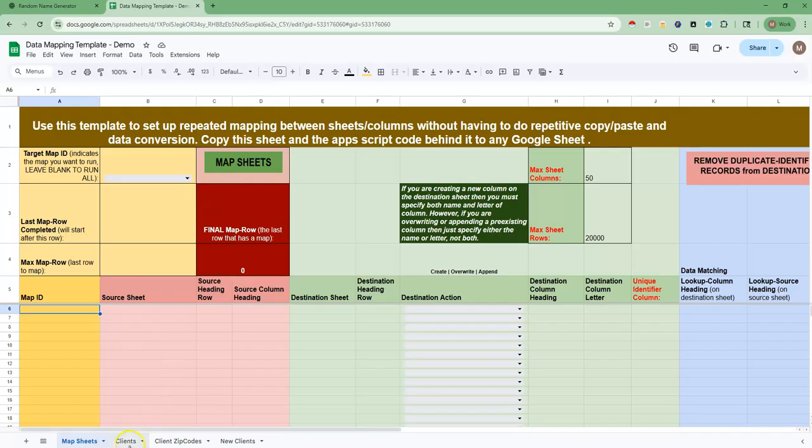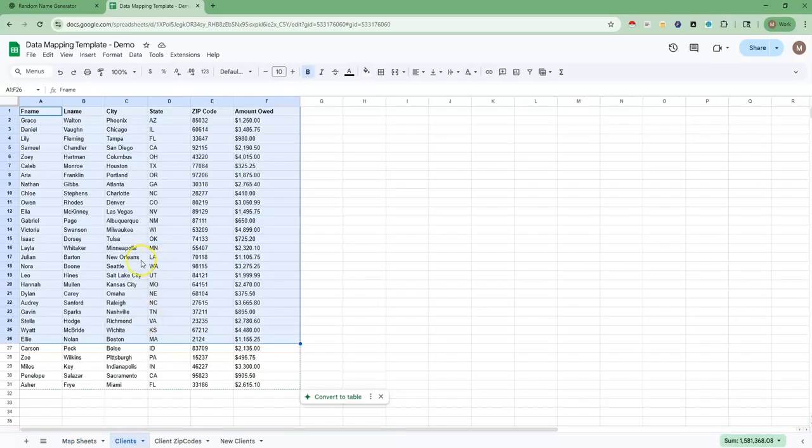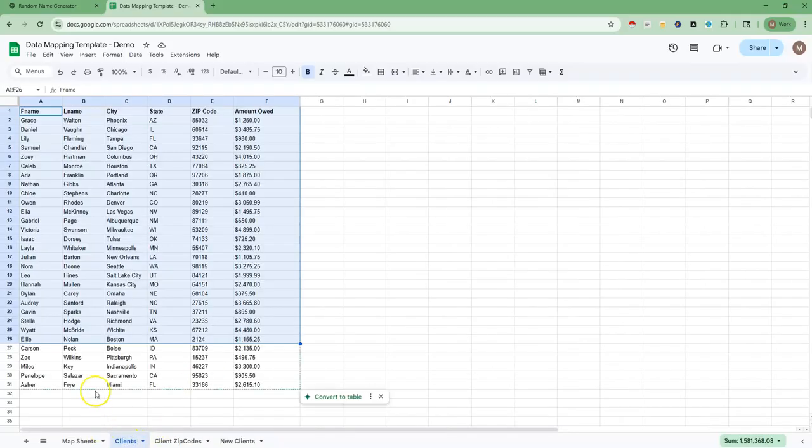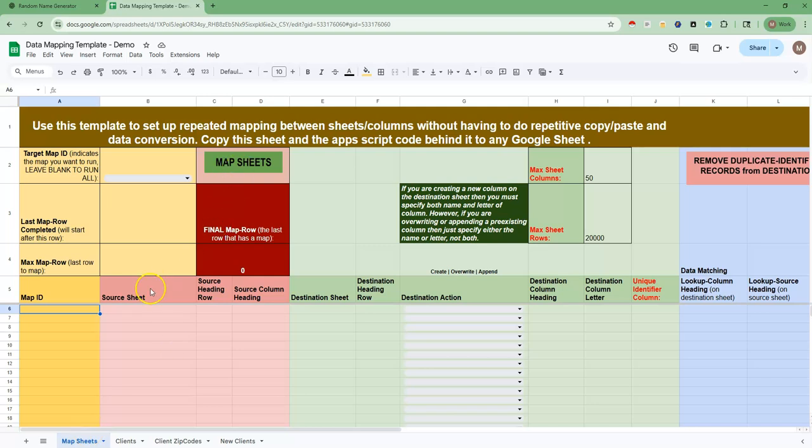And at the click of a button, you can map data from one table to another, create new tables, whatever you need to do repeatedly, and it will be all at the click of a button. And you can take this template, and it has code included, and you can add it to any Google Sheet that you're using. So what I'm going to do first of all is show you how to use it so that it all makes a lot more sense.